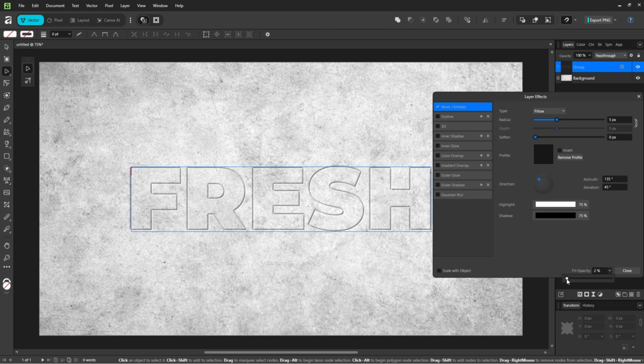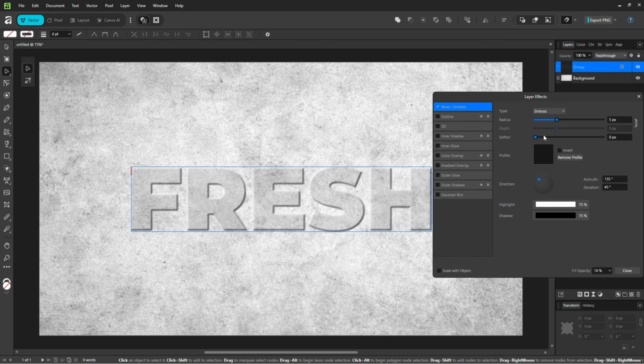I'll set it to 10% to keep a slight gray tint on the text. Next, I'll click the Type drop-down and select Emboss. Though inner and outer work well too, so go with whichever you prefer. I'll leave the radius at 5 pixels, then click here to unlock the aspect ratio, so I can adjust the depth independently. I'll set the depth to 30 pixels and leave soften at 0 pixels.